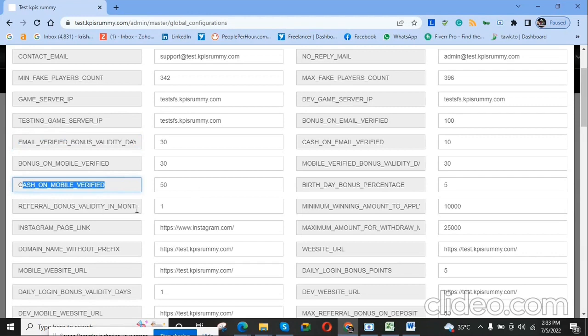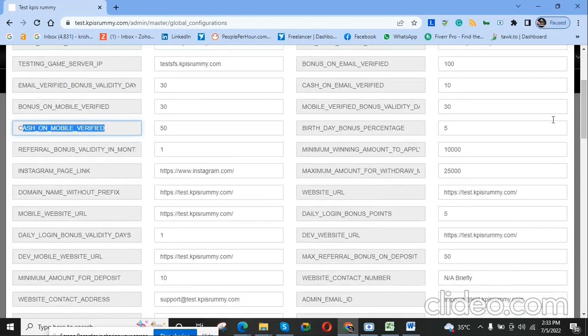Referral bonus validity month. So this is the validity of the referral bonus in months. You can set it from here. The next one is the Instagram link, and this one is daily login bonus validity days. So if a user logs in daily, a bonus will be given to the user in the bonus wallet. So its validity in days will be defined from here.